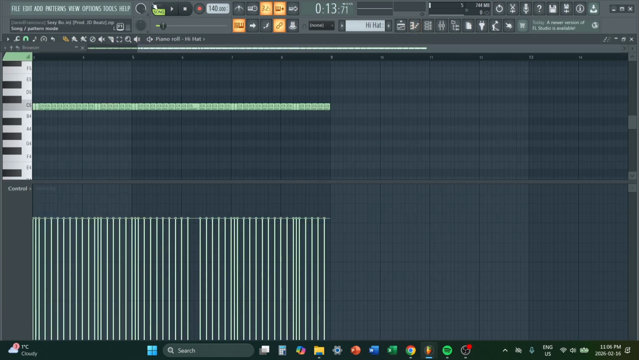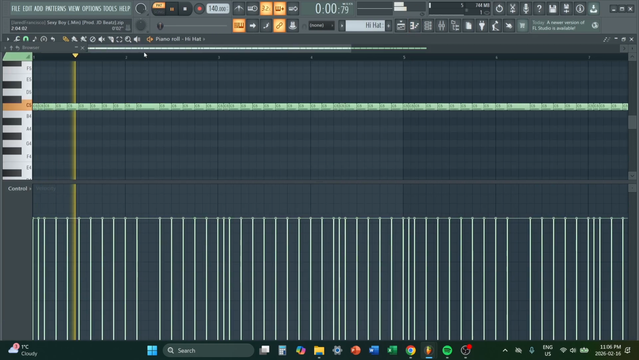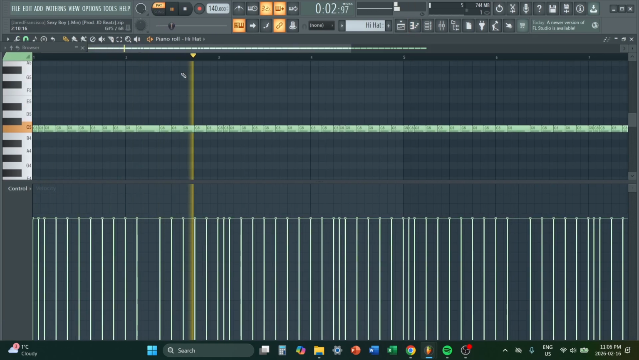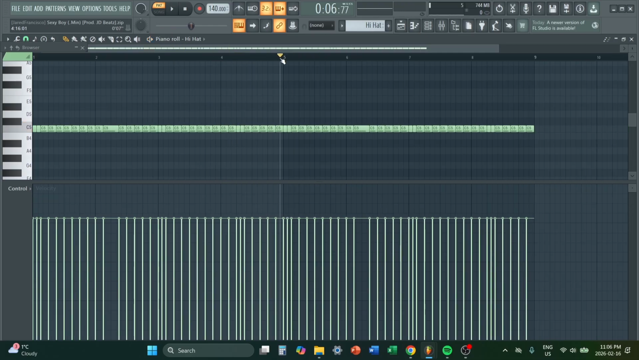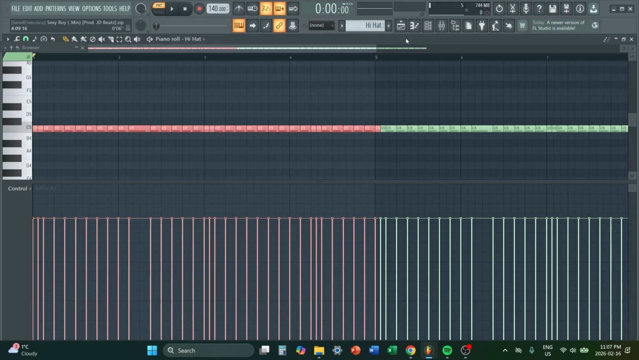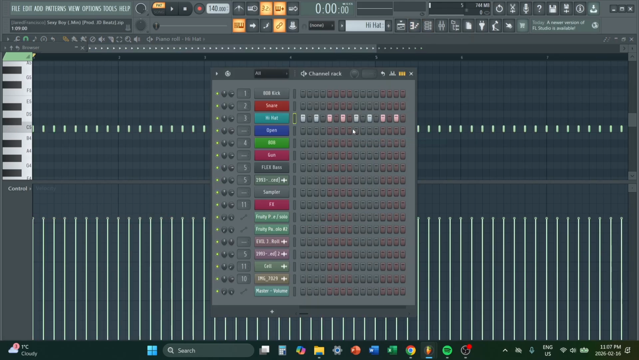So the first thing I did was I started with these hi-hats right here. An important part of these beats, guys, is you want to make sure the hi-hats are actually simple. Honestly, you could just do this if you wanted to. You could just keep it a two-step.